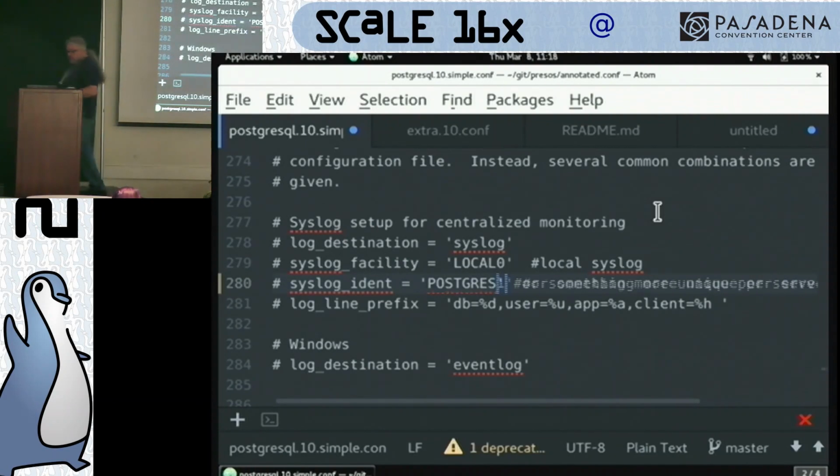So give each one a unique name according to whatever naming schema makes sense to you. If you're running pure bare metal, hosts can work. If you're running containers, the container names can work. If you're running VMs, the VM names can work. Something that is going to identify which Postgres this is that's producing the logs.